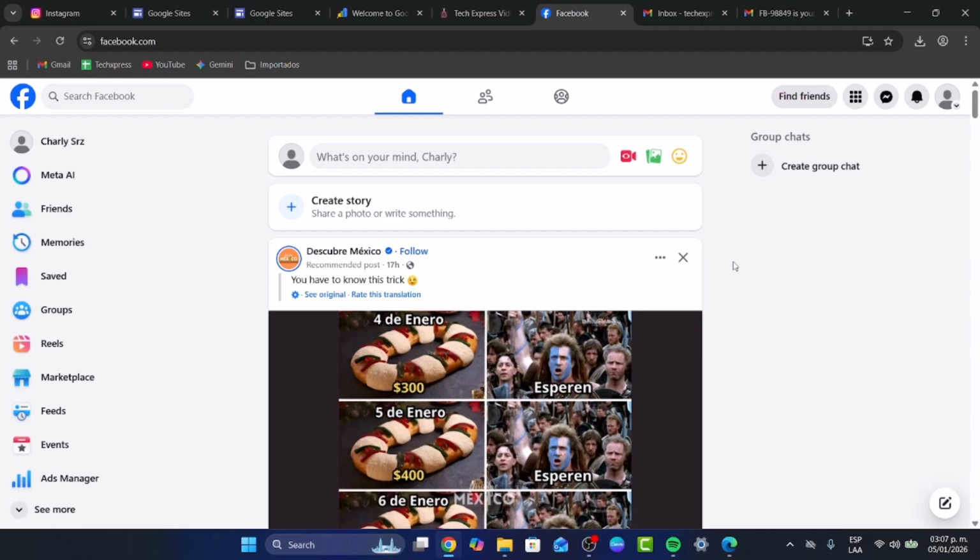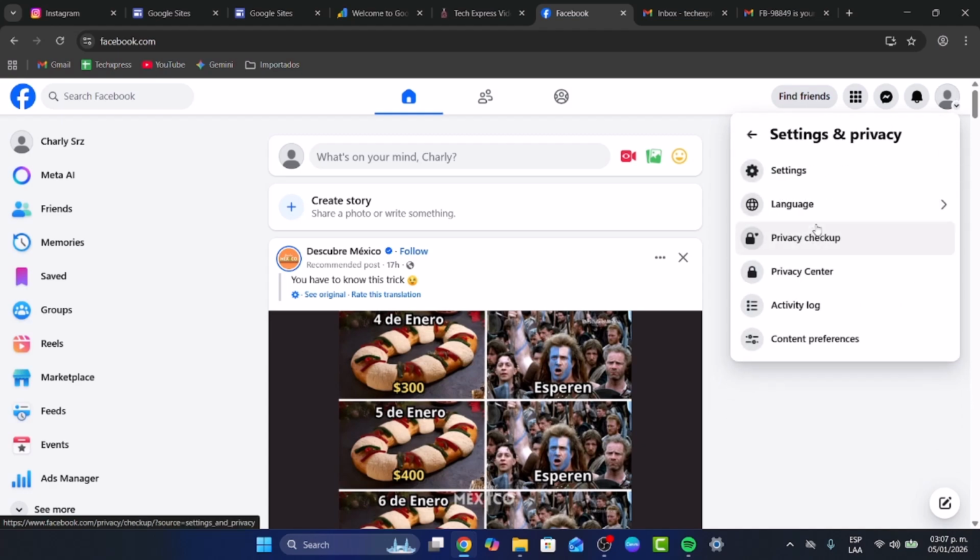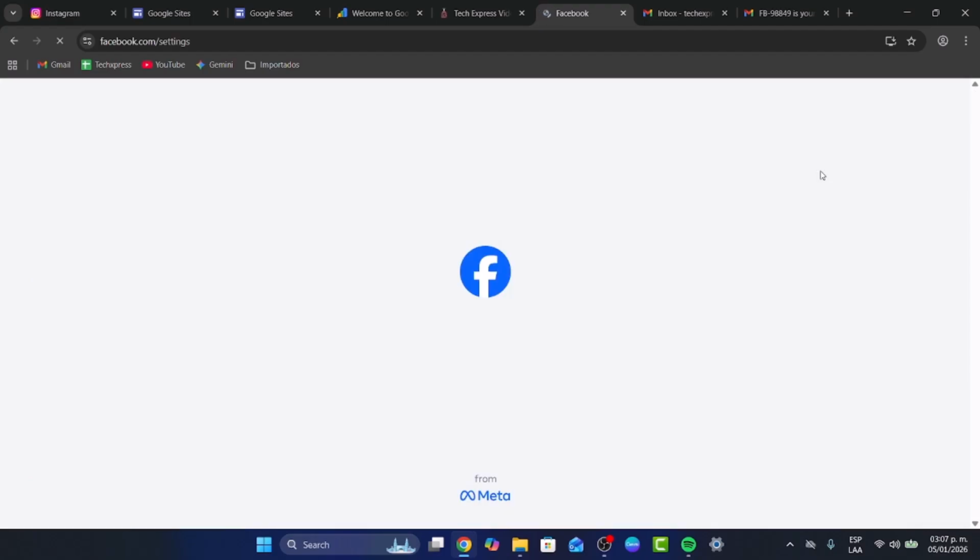So the next thing to focus on is navigating to the Accounts Center. You want to first log into your Facebook on your computer. Once you are logged in, the next thing to do is click on your profile picture at the top right corner, and from the drop down menu select Settings and Privacy. On the left hand sidebar you can see the Meta Accounts Center when you click into Settings.